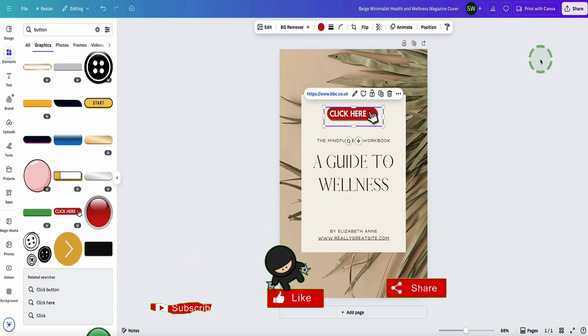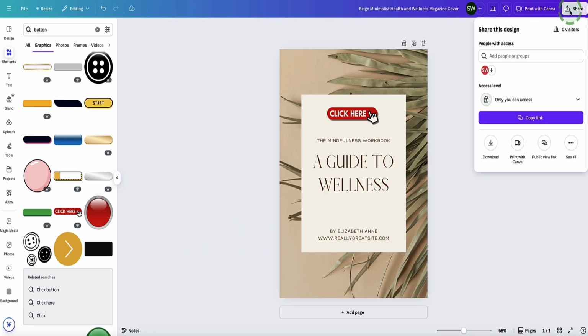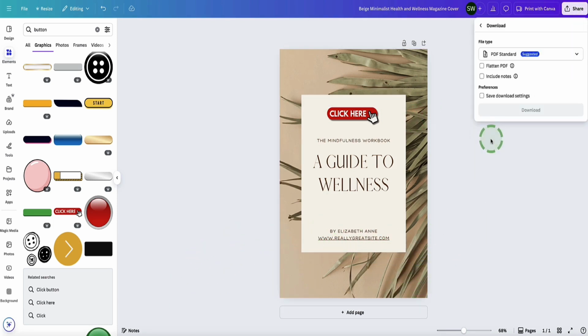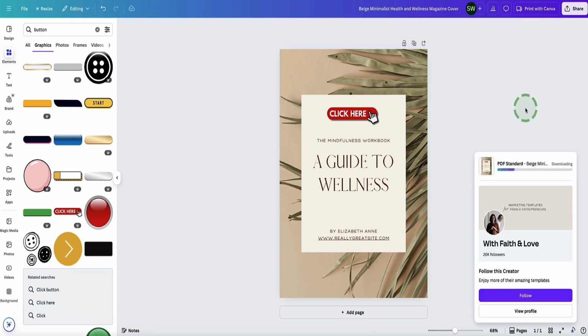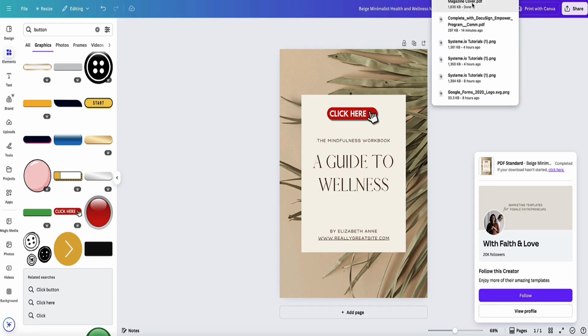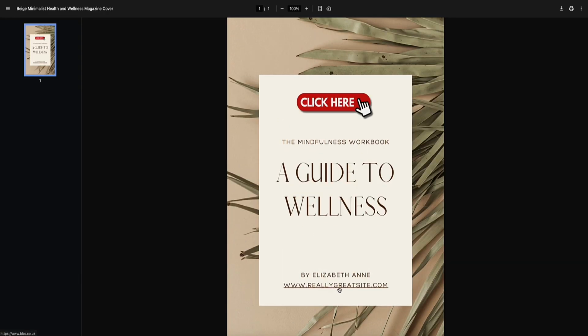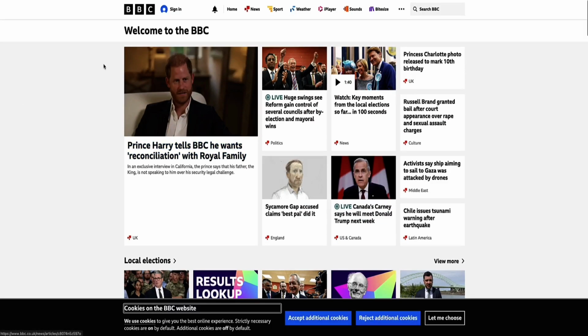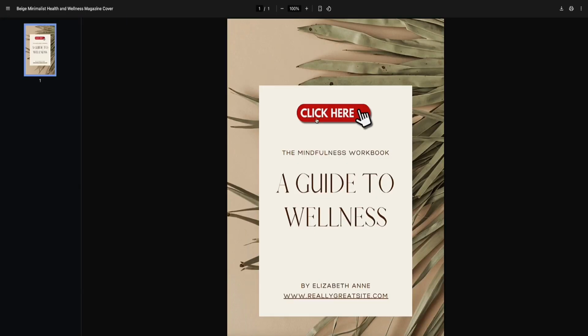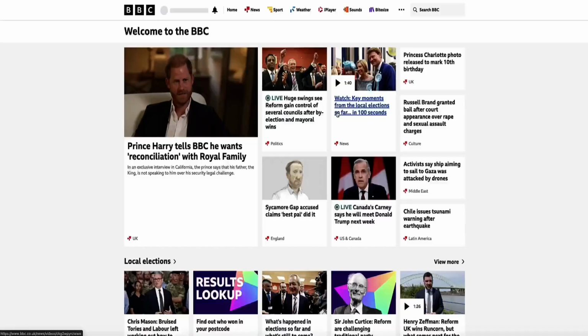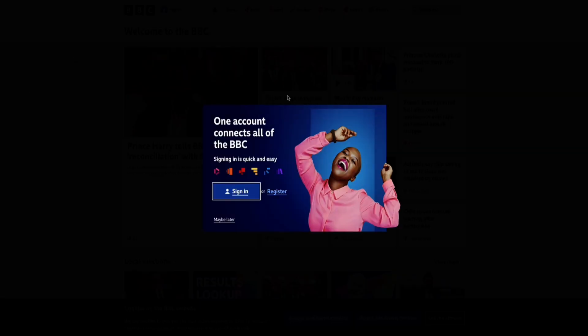So now if we go to download this document, come up to the top right, click on share and then click download. I'm going to download it as a PDF standard. Click on download. It's going to download it to my computer. And now let's go and open that document, which is right here. If I click on, first of all, the website URL at the bottom, it goes straight to the BBC. And again, let's go back to our doc and click on the button. And again, it's hyperlinked to the destination where we set.